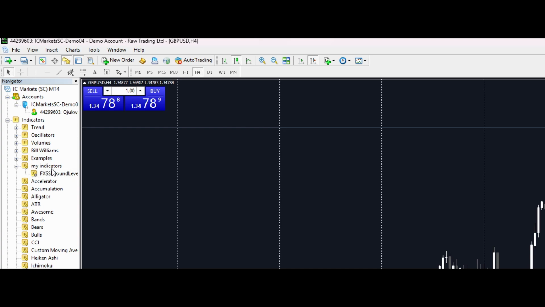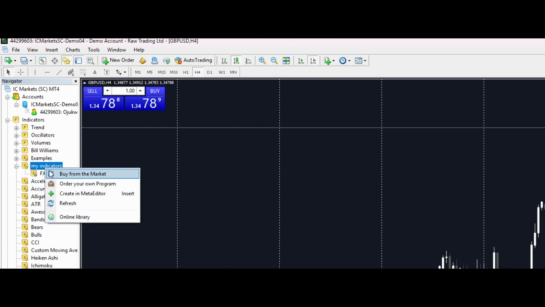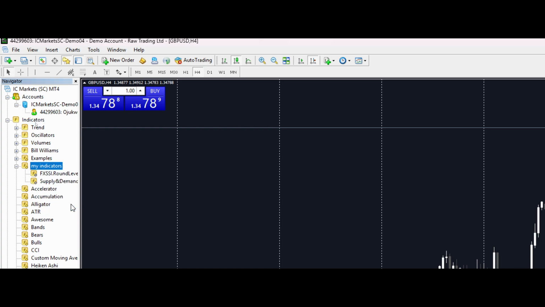Now go and locate the folder you added your indicator in, which is this. Now, if you notice, the indicator we've added is not among the list here. That's because we've not activated it on this platform. So to do that, we need to right click and refresh. So now it's here. There are two ways you can activate it: either you refresh, or you close your MT4 and reopen it. So if you refresh and it didn't work, close and reopen the MT4.